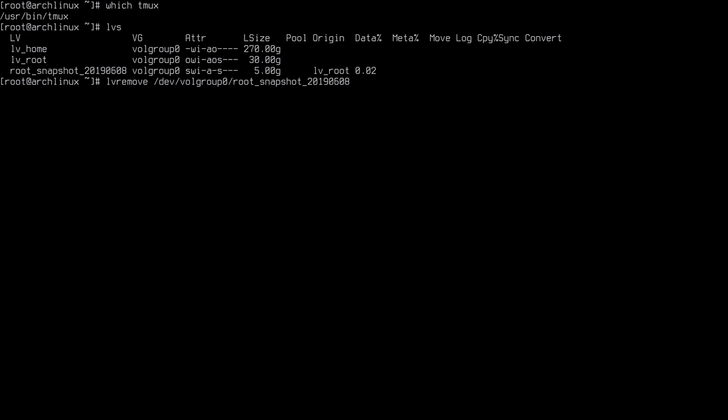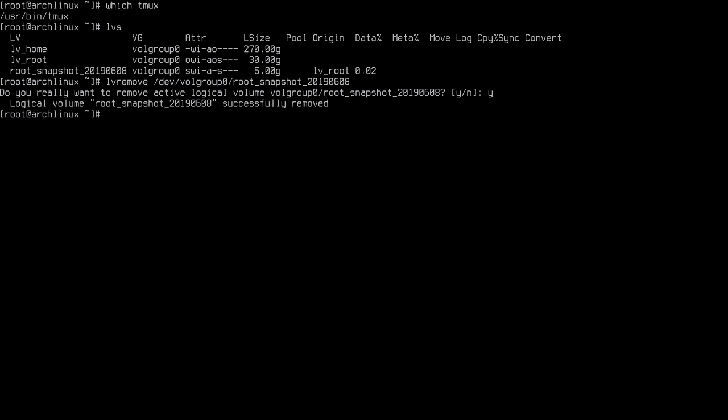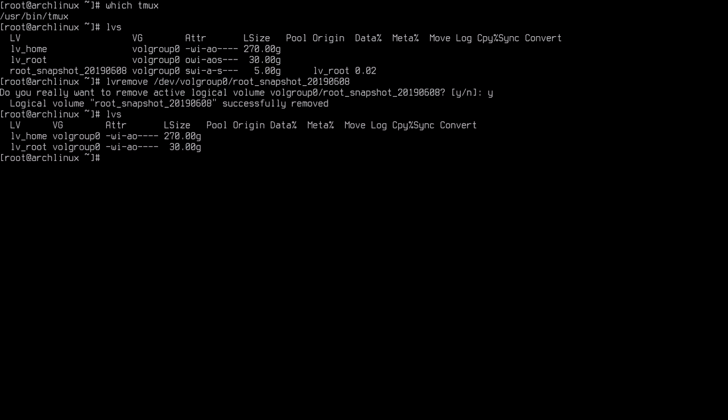So I'll go ahead and remove it. It's asking me if I really want to remove that. I do, and I'll go ahead and get rid of that. And it says it's removed, and if I run lvs, we see that it is in fact gone. We still have tmux. So basically the takeaway there is to finalize a snapshot, delete it.